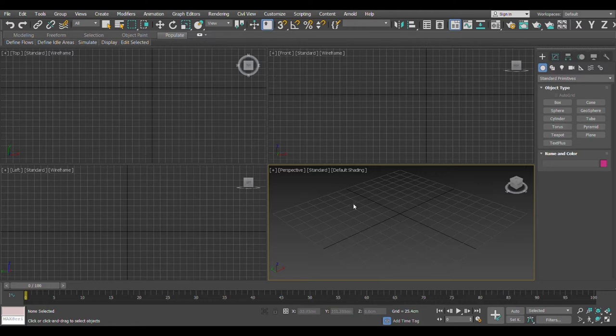As you can see, you have four basic viewports, just like many other programs. You have your main toolbar at the top, timeline at the bottom, and on the right-hand side you have your command panel. The active viewport is always outlined with a yellow line. So if I click on other viewports, you see that they get activated. You can edit only in the activated viewport.